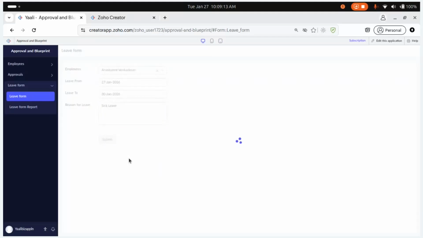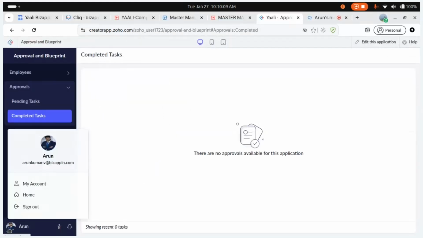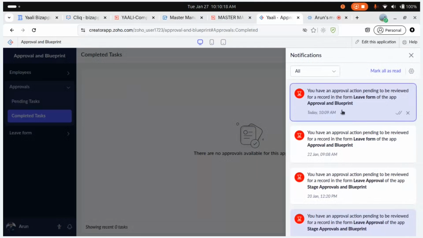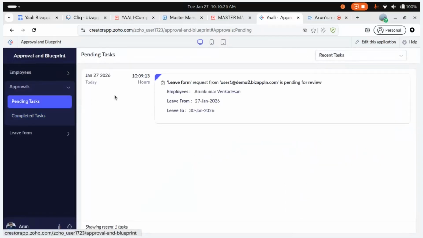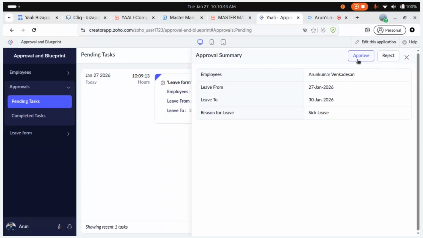Once you tap on submit, the approver will receive a notification. You can see this is the user who has access to the application, and here in the notifications you can see they will receive a notification to approve or reject. In the pending tasks it's also mentioned: leave request form, user one demo. This is the main application pending for review. If you tap on review, you can go ahead and approve or reject.